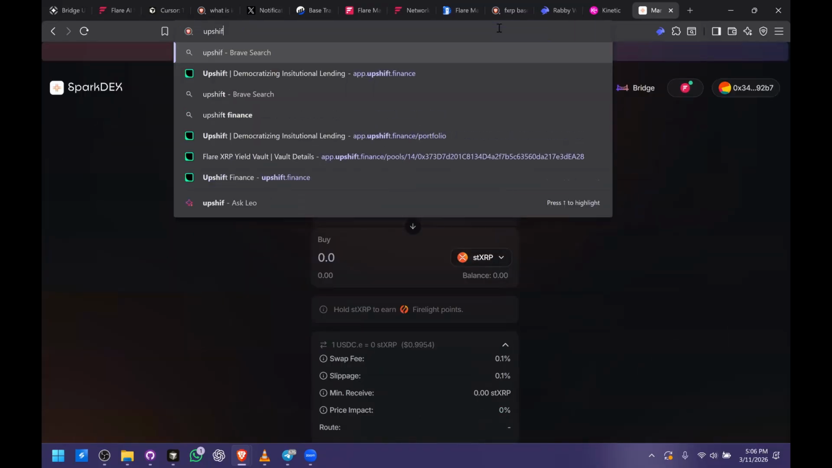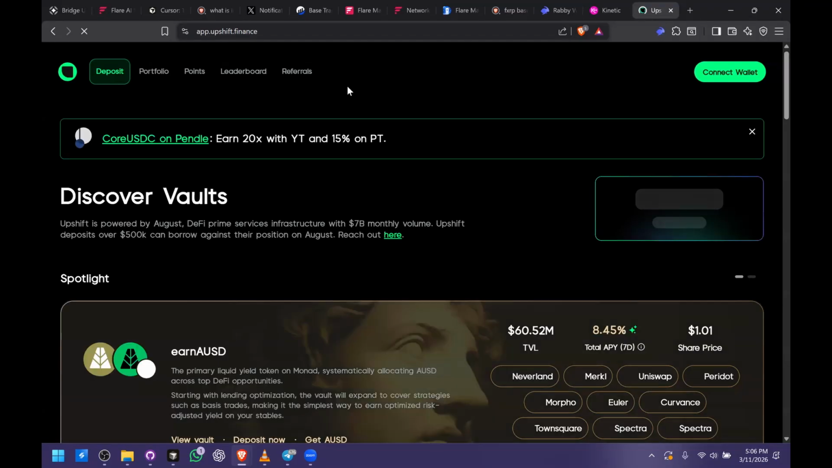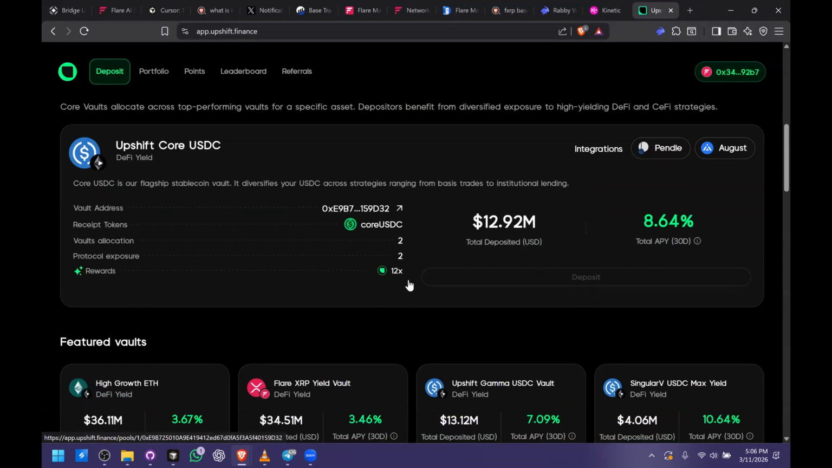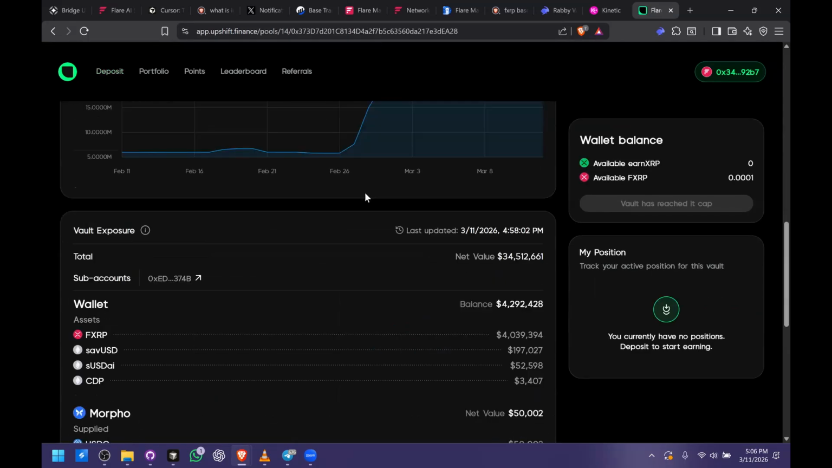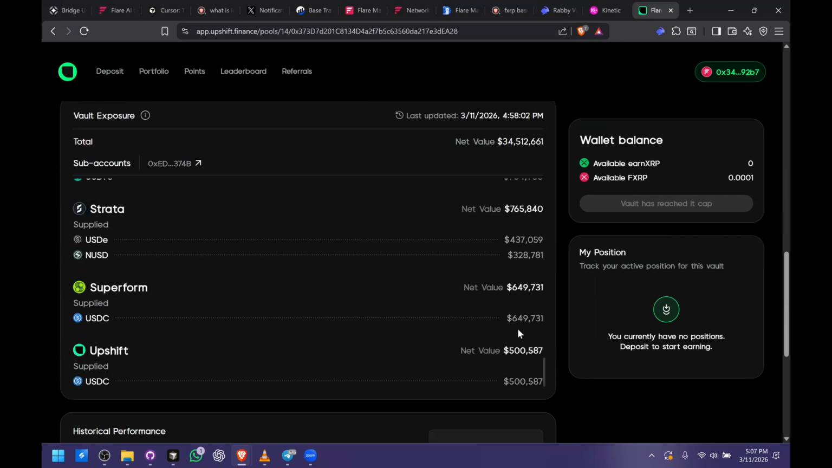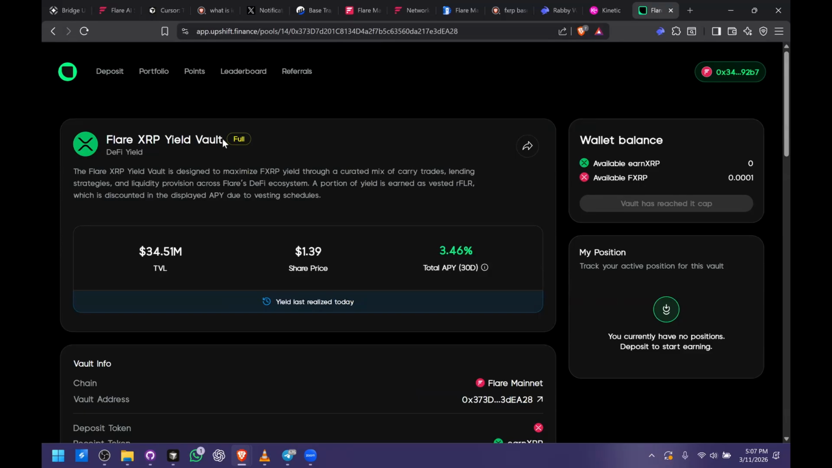For Upshift, I know that some people are geo-blocked from this thing. If you find a transaction of somebody that deposited, you do the same thing, copy the logs, and say, "Hey, I want to deposit my FXRP into the yield vault," and then you can do it without being blocked. And I think you get a token. Once you deposit, you could send this token back to your main wallet, and later send it back to here and withdraw it.